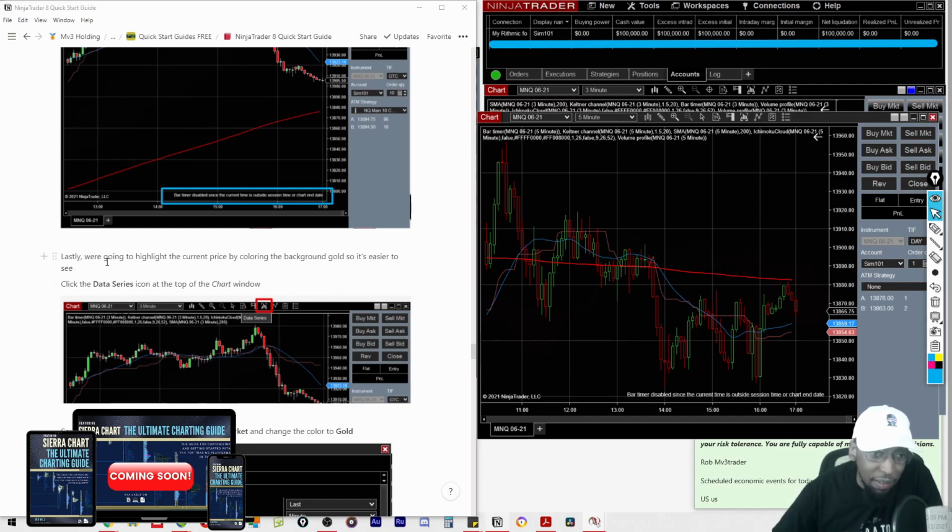All right, so for the last thing we're going to do is we're going to highlight the current price by coloring the background gold so that it's easier to see. You see the current price right now is in black, so it can be kind of hard to see in a live market. So let's say you want to make that easier to see during your live trading. So what you're going to do is you're going to go to data series. And to see what these icons are, as well as anything else within NinjaTrader, all you got to do is hover over what it is, and it'll give you information about what it is. You see that?